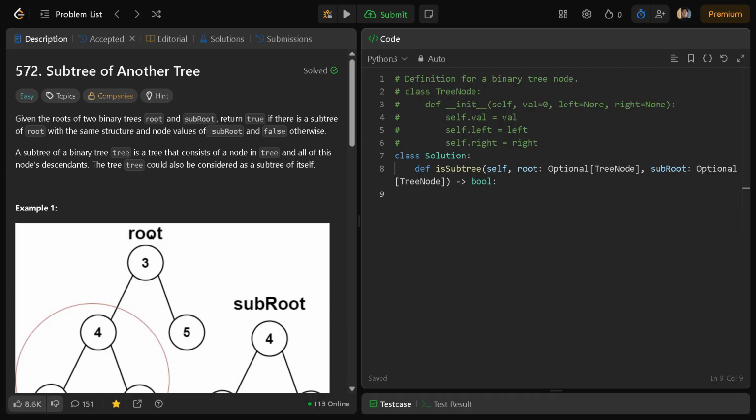Let's break this down. A subtree means that we're not just looking for a node with the same value, we're also looking for the entire structure beneath that node to match exactly with subRoot. That means both the shape of the tree and the values at every node must be identical.